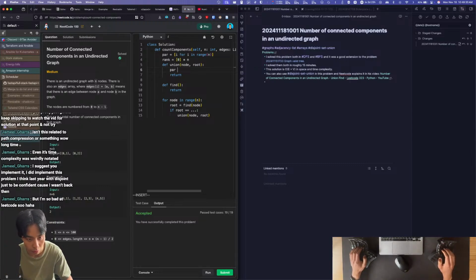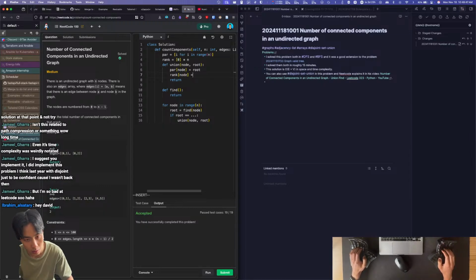Parent of node is equal to root, and the rank of node is incremented by 1. Are the ranks always starting with 1s, right? So make that change. And just return here, I guess.